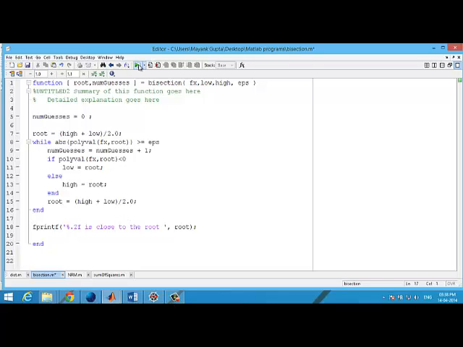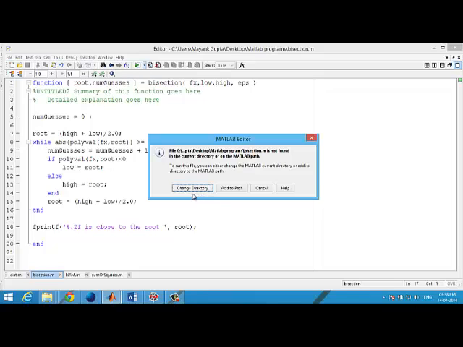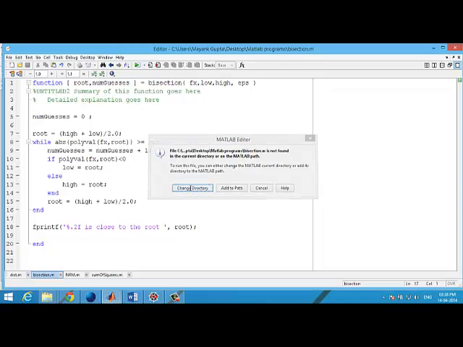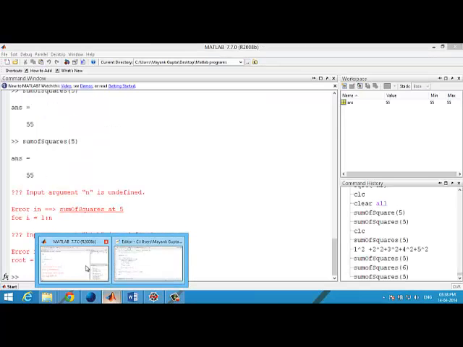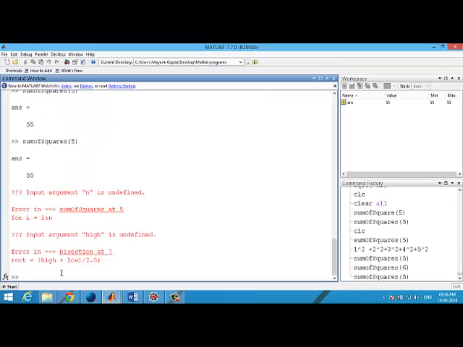I will click on this play button. It will ask you to change the directory. You just click on change directory, and now you'll see an error because we didn't specify the arguments.